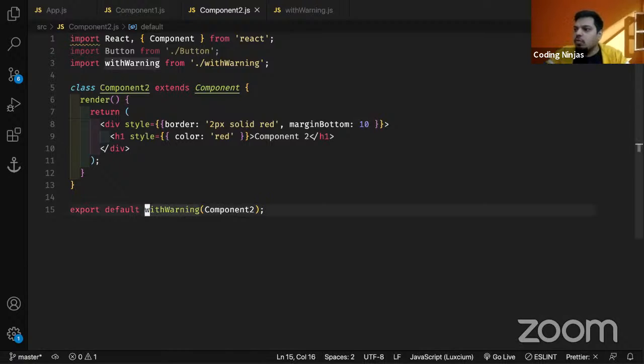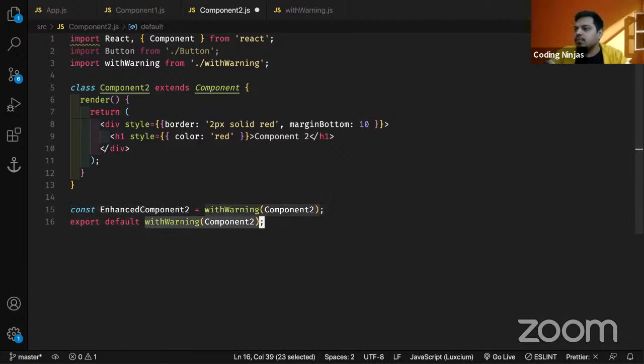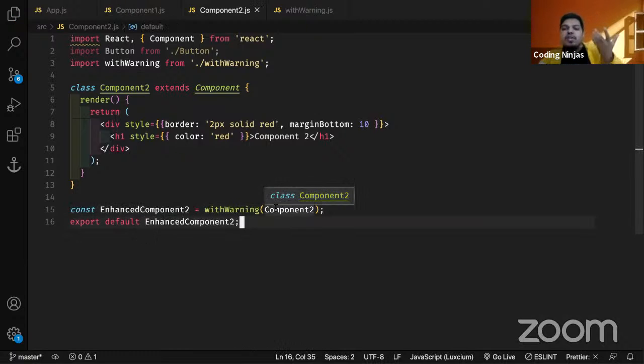So generally you can do something like this. You can say const EnhancedComponent2 equals this, and you can return this because we're eventually enhancing the power of a particular component, right?